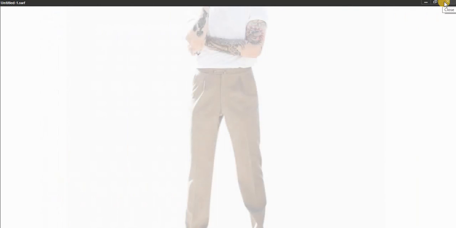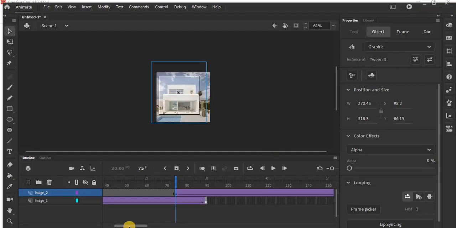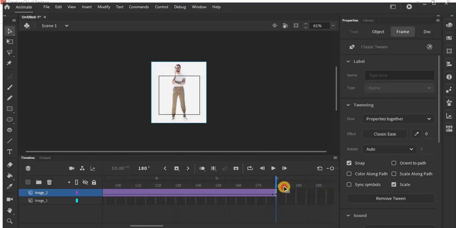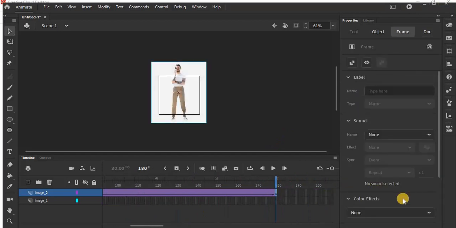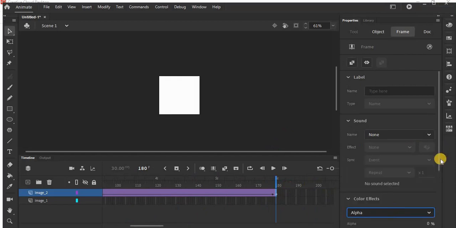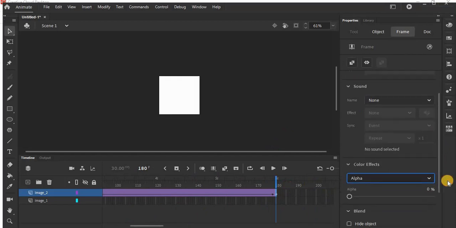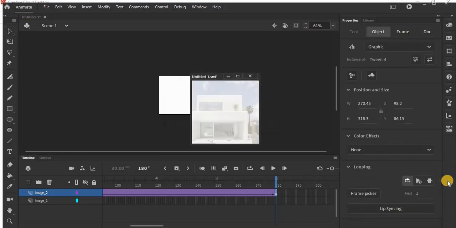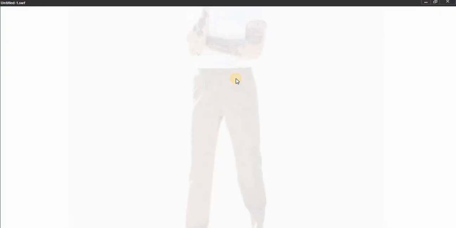But over here what happened is, we cannot see the effect of it going out. So again we are going to choose alpha, and we are going to have this at 0. Okay, so now look at the animation.